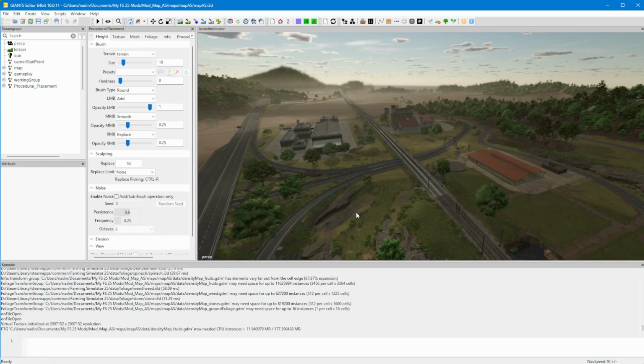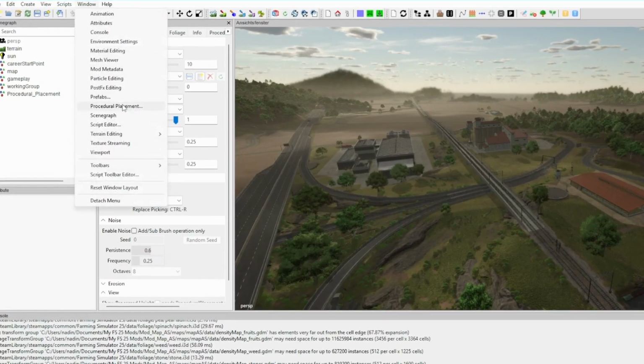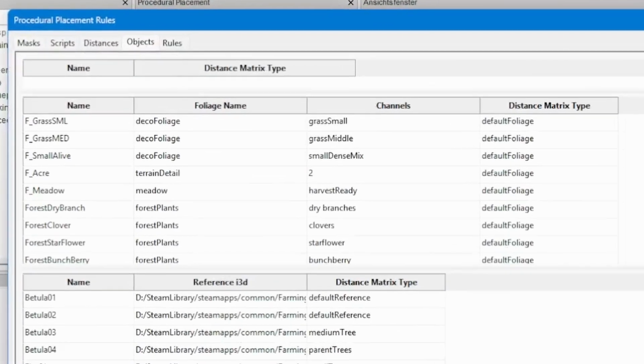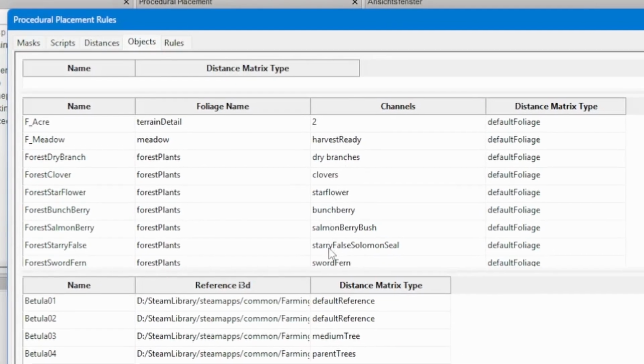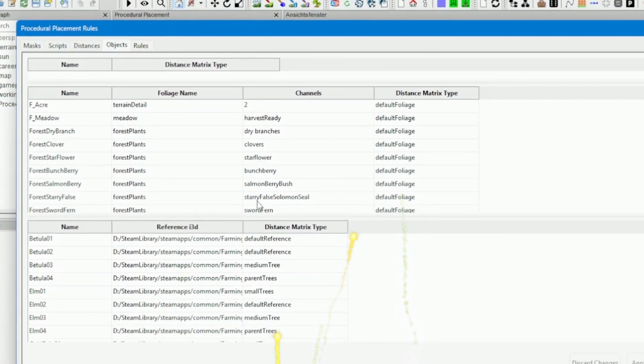After the map file has reloaded, go back to the PP Objects window and check the results. As you can see, the PP settings for Forest Dry Branch is actually now on the channel Dry Branches, and we do not see all these weird numbers anymore. So we are good to go now with these PP settings.